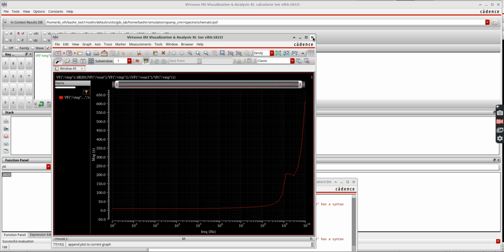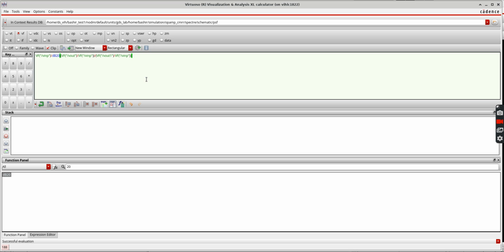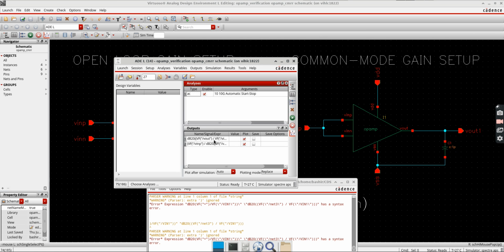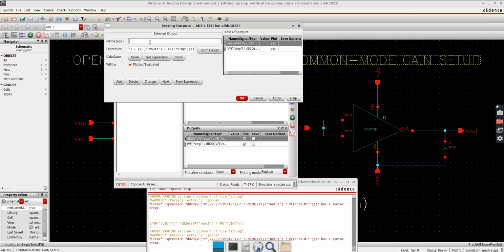I'll close it here and send this also to the ADL window. I close this and I go here. I give some names. Let's say this is my CMRR, this is CMRR apply, and then this is offset voltage error for CMRR. Okay, just press OK here.